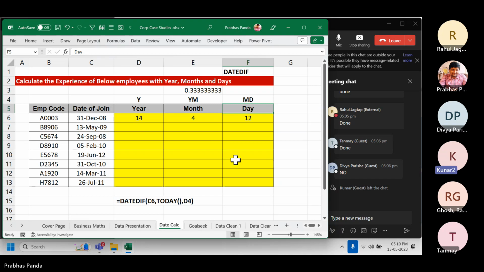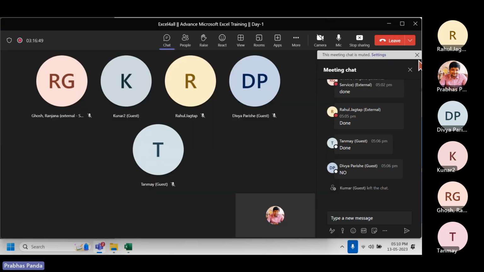Prabhas, I got value 3 in place of month and day. I got 3. Will you please share your screen? Let me have a look.